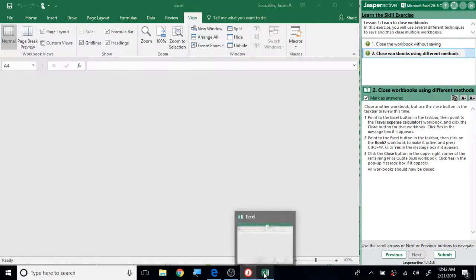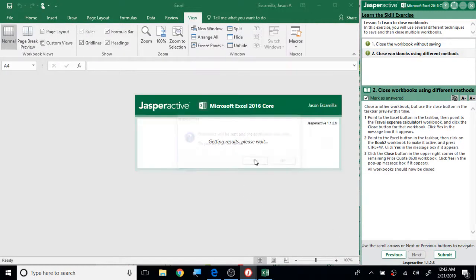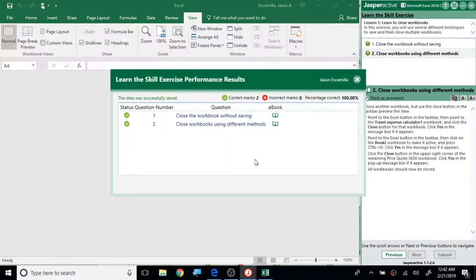This is just saying Excel is open, but all workbooks are closed. And so I'm going to click Submit. And if you follow along, you should get a 100%. Easy peasy.